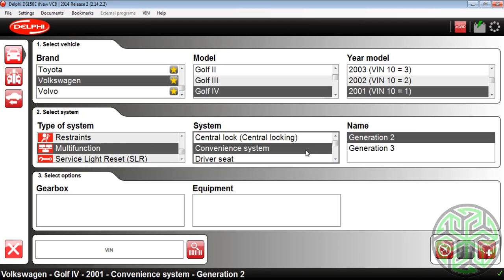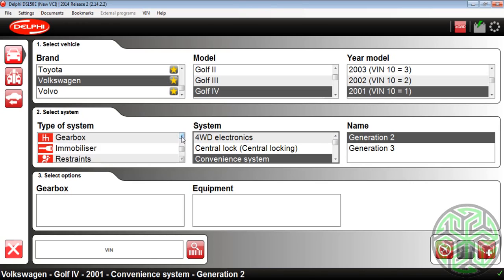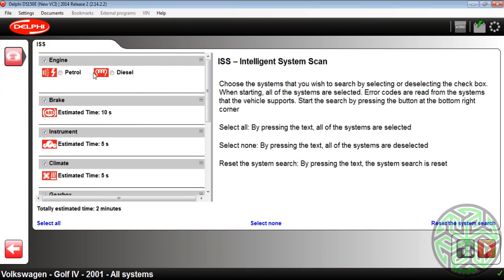And again, here with your convenience system. This is more so for the interior electronics of the vehicle. Your headlights, navigation, radio, sound system, steering wheel electronics. I don't have any problems there, so if we have specific requests for that, we'll get into it down the line. But just before we finish up here, we'll do a quick all system scan just to give everyone a quick look-see at how it goes about the process of identifying.